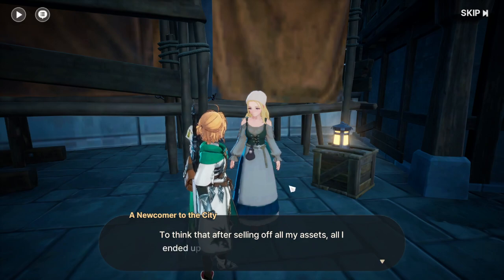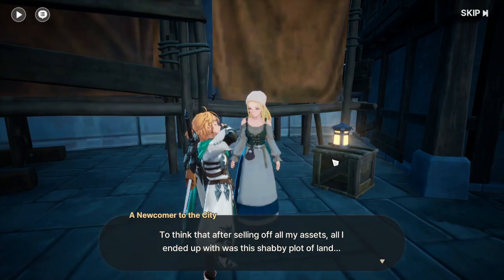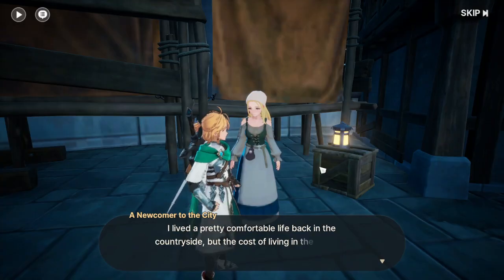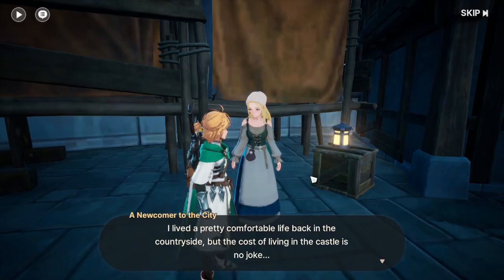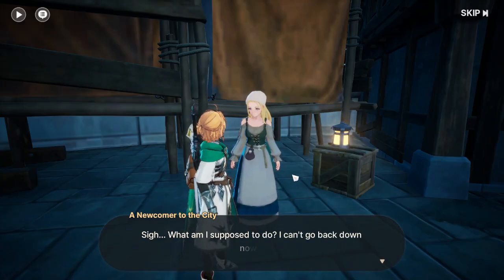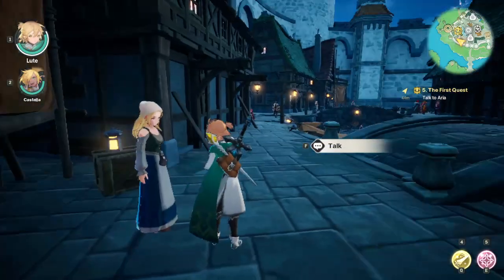To think that after selling off all my assets, all I end up with was this shabby plot of land. Oh, she's a newcomer to the city. I lived a pretty comfortable life back in the countryside, but the cost of living in the castle is no joke. What am I supposed to do? I can't go back down now.